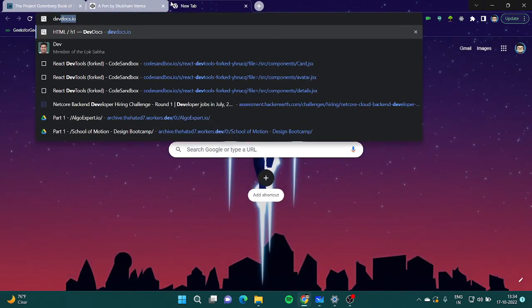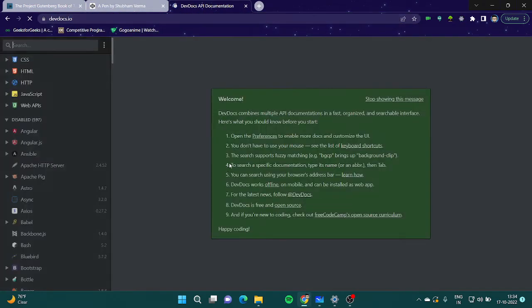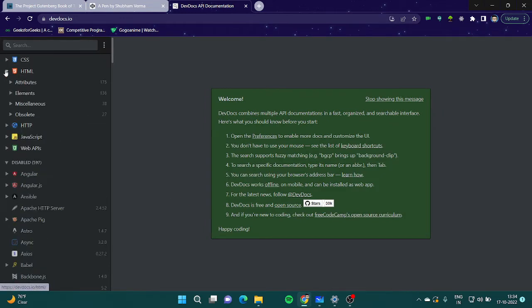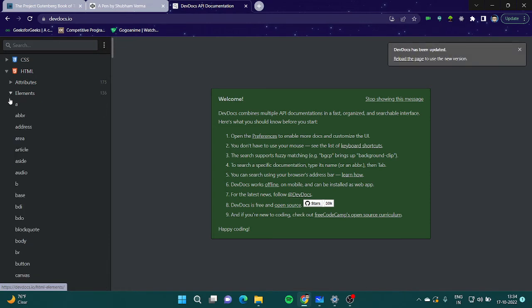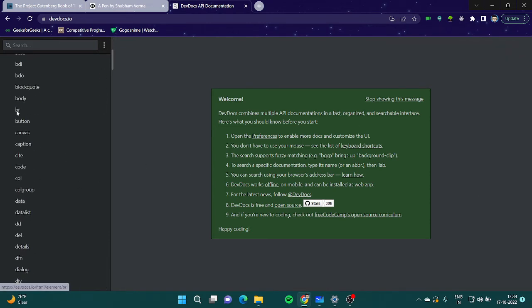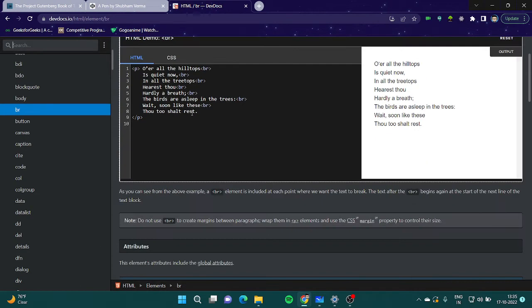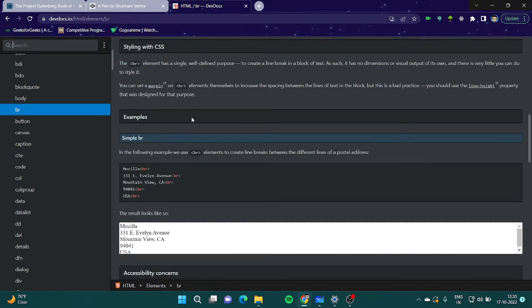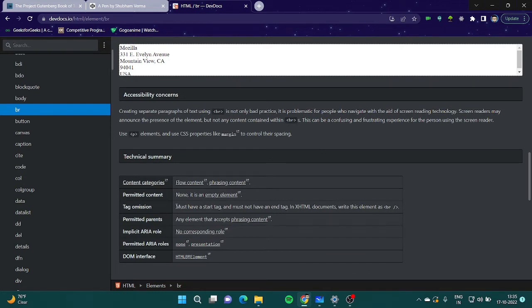Just go to devdocs.io. Okay. And here go to HTML and go to elements and you can find every element possible. So let's go to BR. Alright, and go down, and you can see this tag omission: it must have a start tag and must not have an end tag. Alright, and we write this element as this or just simply br.